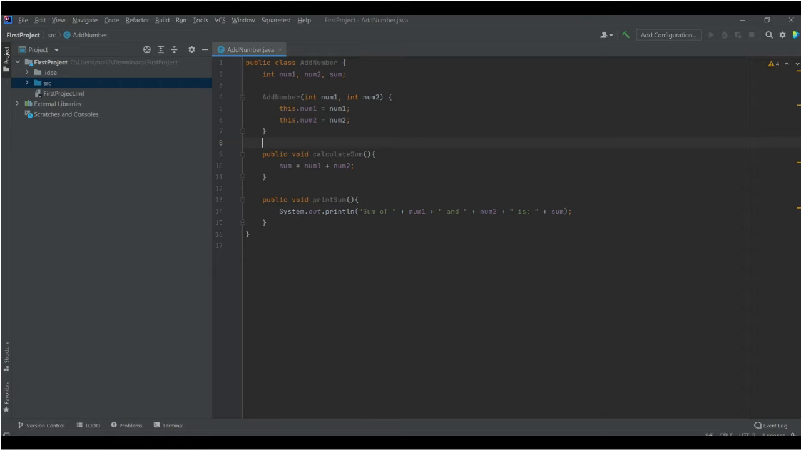Now we need to create the object of this class and call these methods. We can do this part from a different class, but for simplicity, we are going to do that from the main method of this class. Main method gets called when we run the Java class. Here's the signature of the main method.